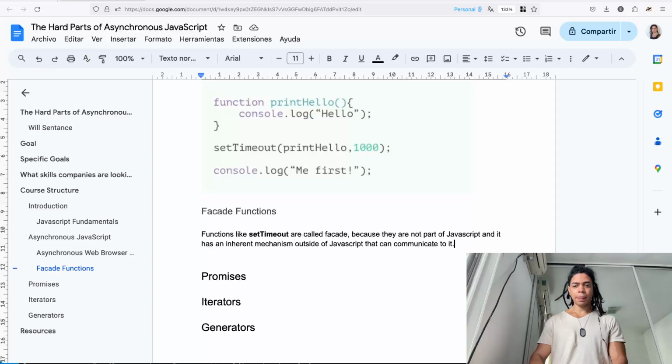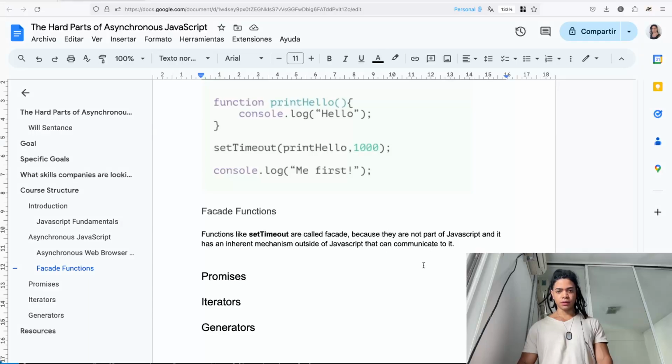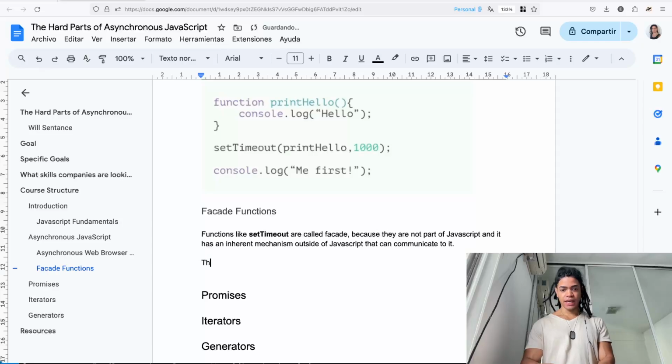My background features work, print hello does not go straight to the call stack. As Brian was hinting, it goes to something called a queue. It gets queued up as a callback, I guess. It's because of this. Functions like setTimeout are called facade because they are not part of JavaScript, and it has an inherent mechanism outside of JavaScript that can communicate to it. That mechanism is called the callback queue.